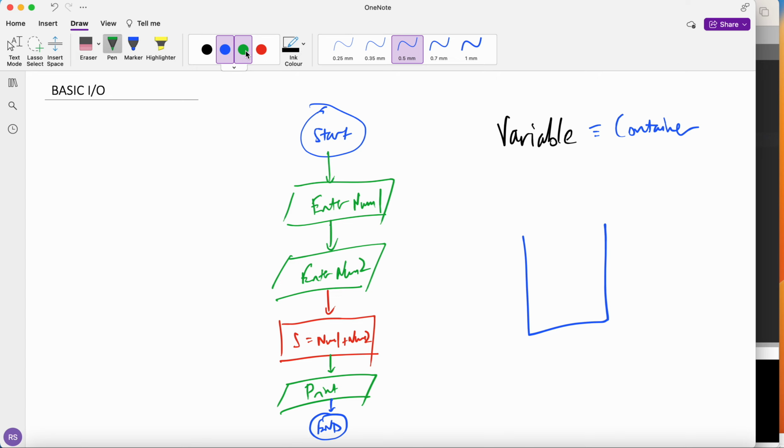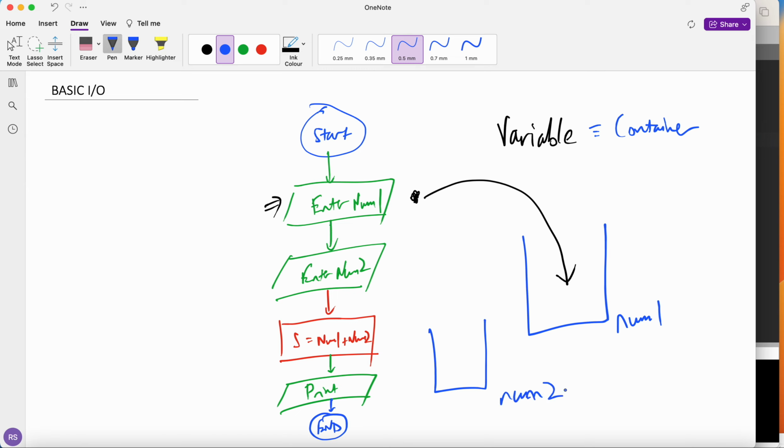When I perform this action of entering a number, the value that I key in must go into a container. I can have multiple containers to hold multiple data. So I can have a container called num1, and another container called num2. When the user keys in a second input, that will go into the second container.